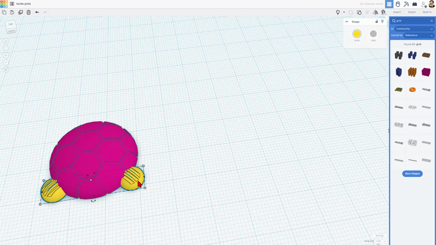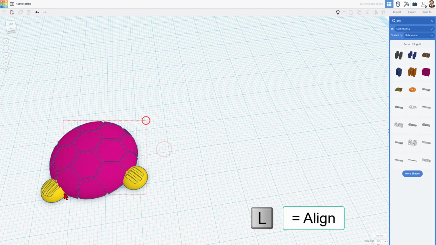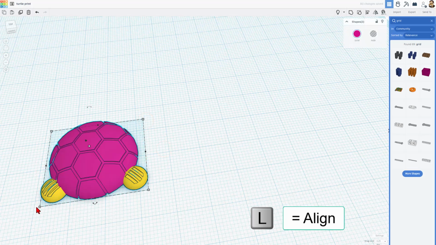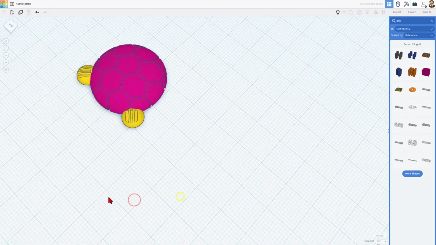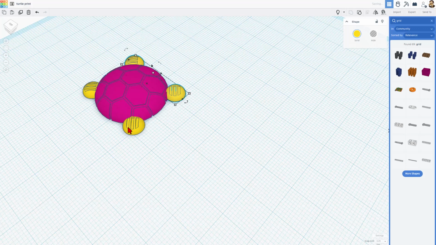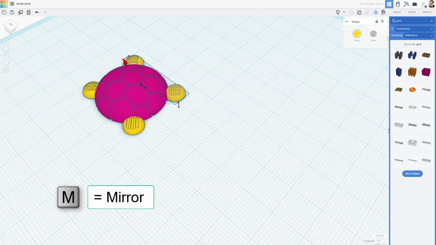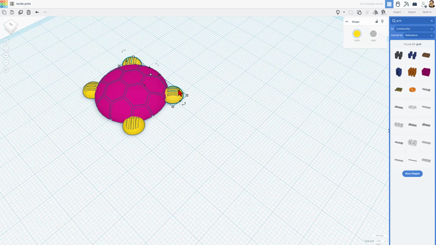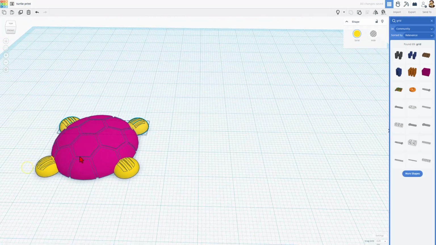If you decide you want it further apart, you can double click, click on one, nudge it out, and then just simply select them and do L for align and realign them so that you're happy. I want those in the back as well. Control D, shift nudge towards the back, and then of course, use the magnificent mirror tool to flip it the other way. And then get them placed so that you're happy.